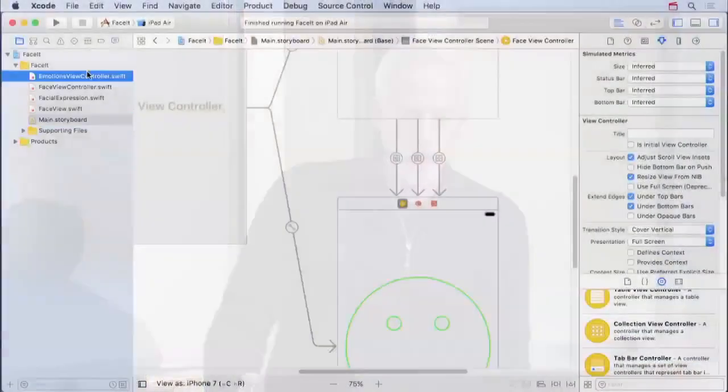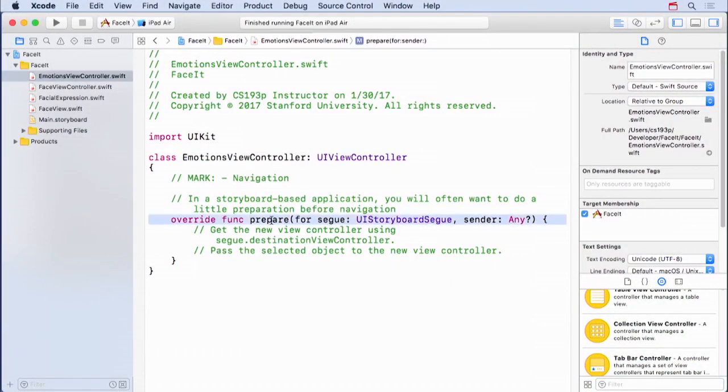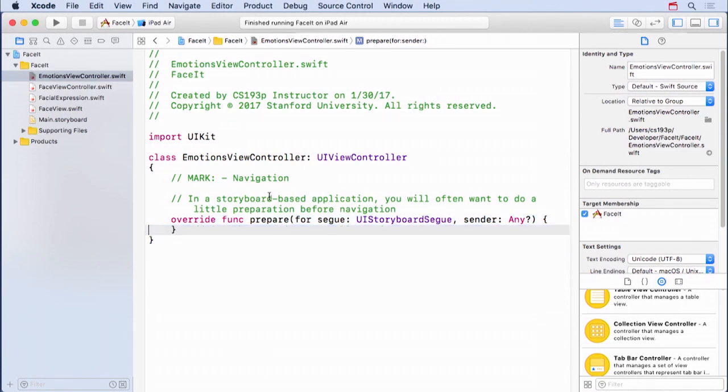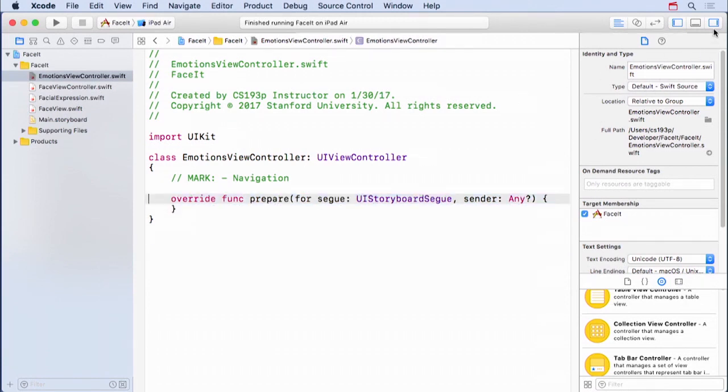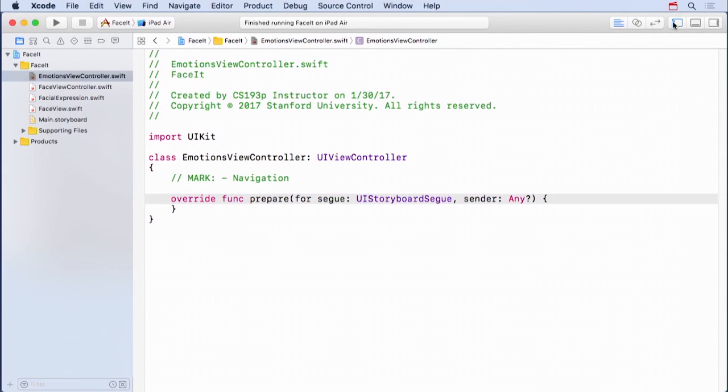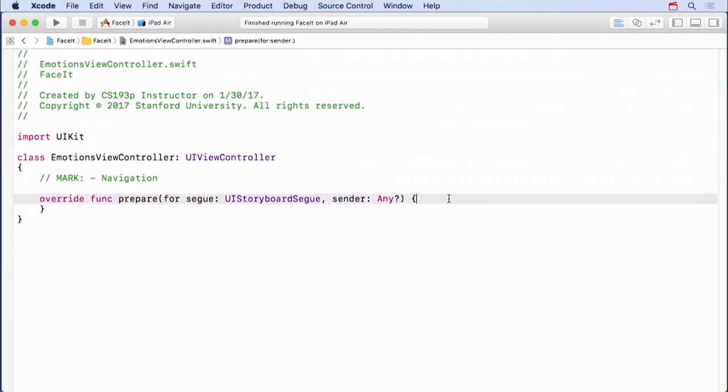screen. So now we have to go back to the emotions view controller here and do this prepare for segue and prepare that destination detail view controller to do what we want it to do. So let's get rid of some of the comments here just to make our code a little cleaner. Get rid of that as well. Actually, we can even get rid of that. Okay, so here's our prepare for segue with this extra argument sender, which I'll also talk about in a little bit. So what do we do in a prepare for segue?